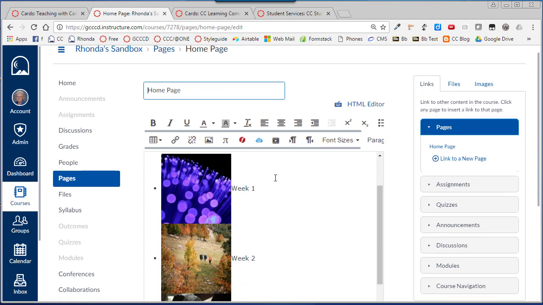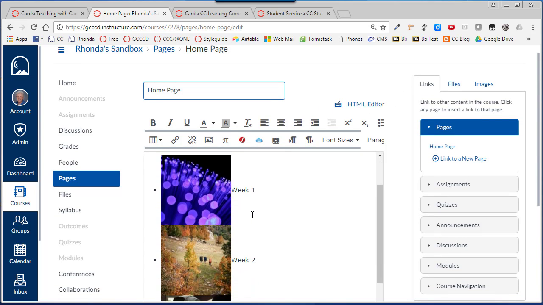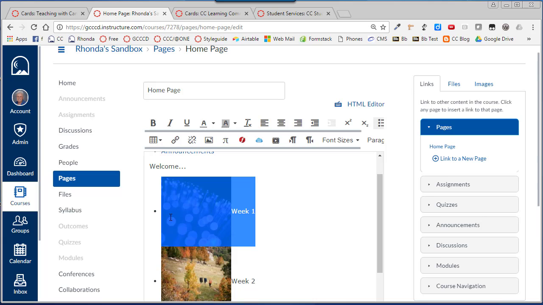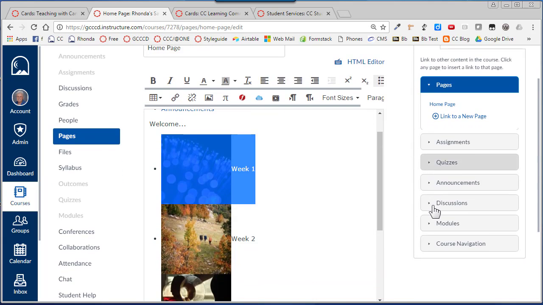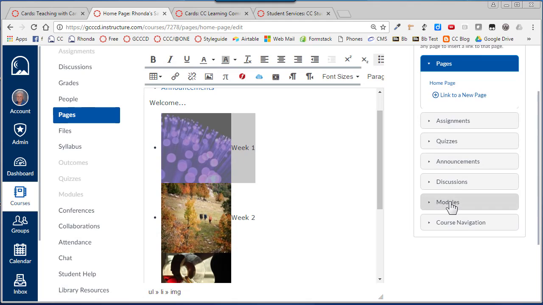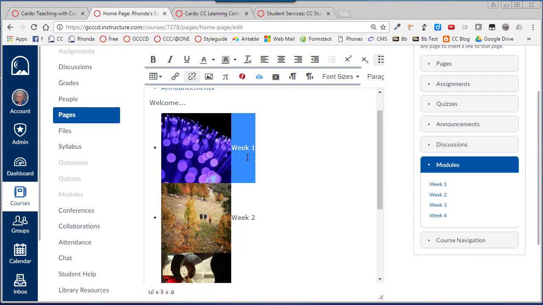So the next thing we need to do, so it doesn't really turn into a card until you make it into a link. So you have to highlight both the text and the image in one click and drag, so that it's blue like this. And then I'm going to come over here to my links tab and click on modules and choose week 1 to assign the link to week 1 to that text and that image.